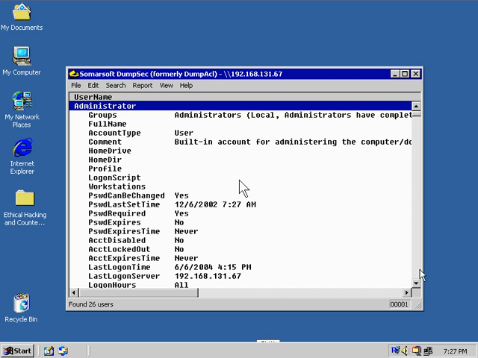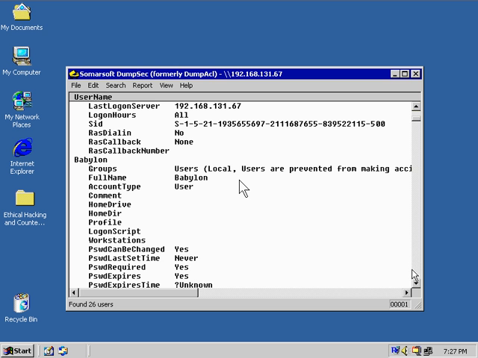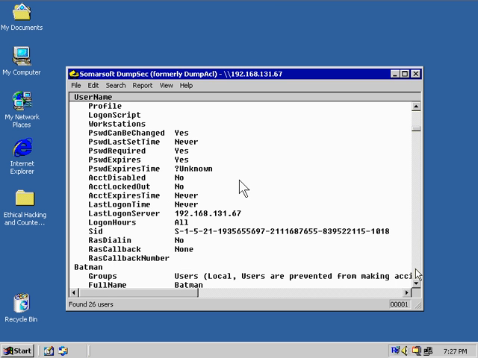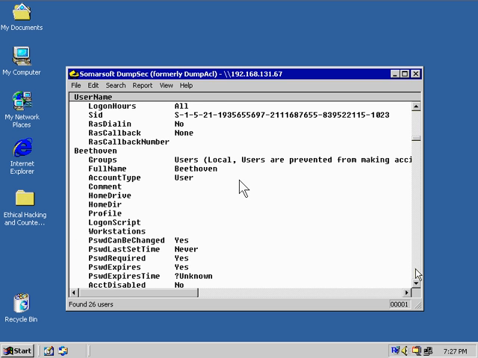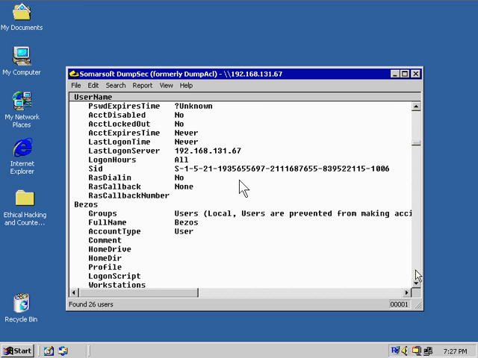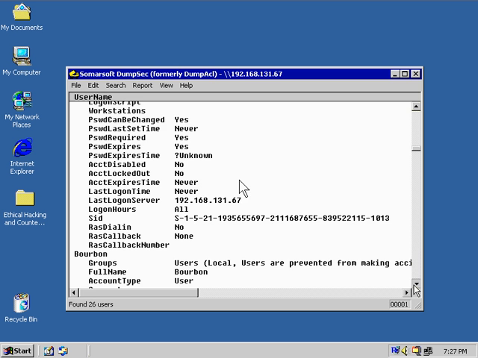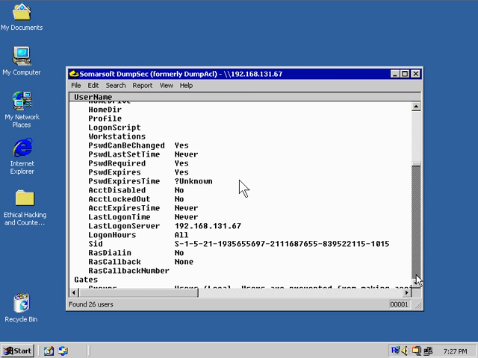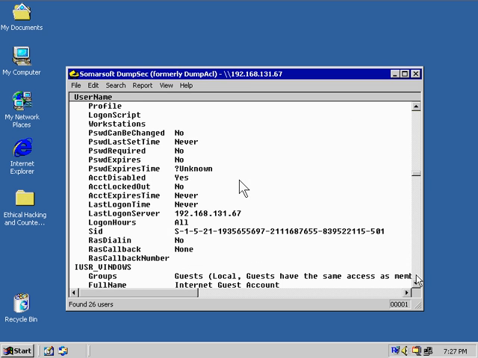As you can see here, I've got the administrator, what groups he belongs to. I've got a Babylon. I've got Basin. I've got, here you go, Batman. You can see all the different information that's been dumped out just by simply establishing this null session here. There you go, a few more users. It tells me whether or not they're enabled or not.